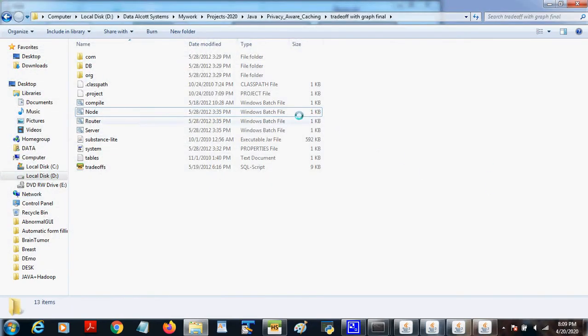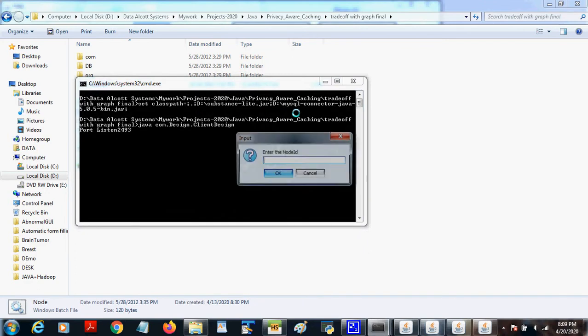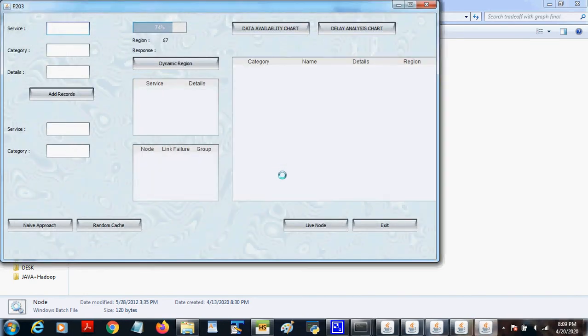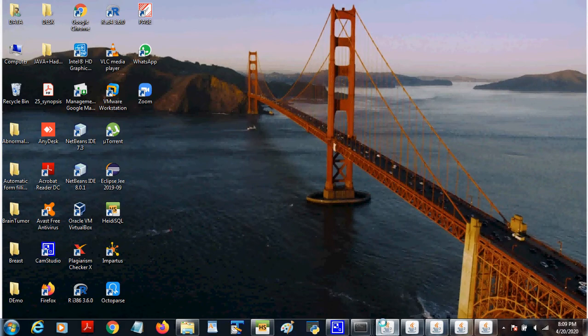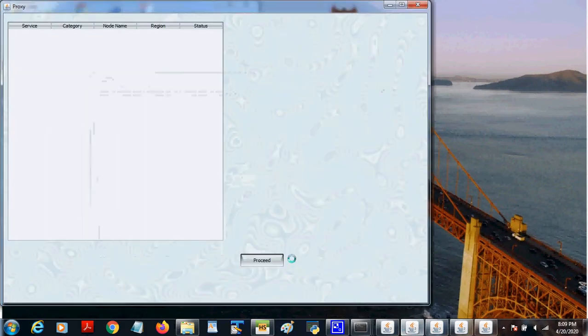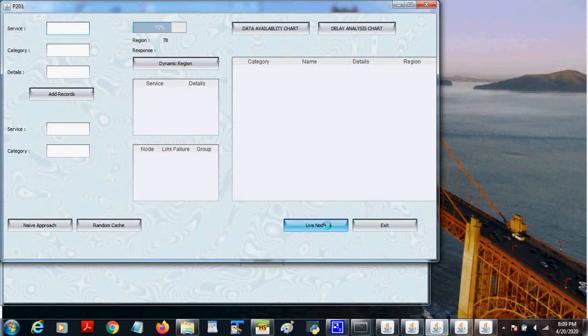Similarly, I create nodes. A minimum of 3 nodes is compulsory to create. So I create 3 nodes here, 2 in region 1 and 1 in region 2. Like this I create. So I have created the server, proxy server, and 3 nodes. Let me click on the node so I can get who all the neighbors are.